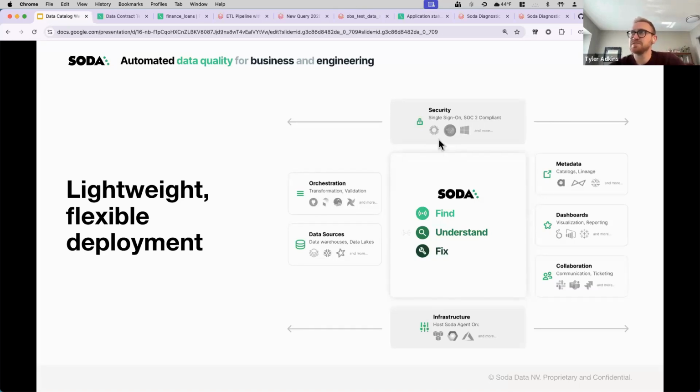From a security standpoint, it has SOC 2 Type 2 compliance, supports single sign-on, and role-based access. And it can integrate with any of your other tools like metadata catalogs, BI tools for dashboarding, visualization, and reporting, as well as communications and ticketing platforms like Slack and Jira and ServiceNow and so on.